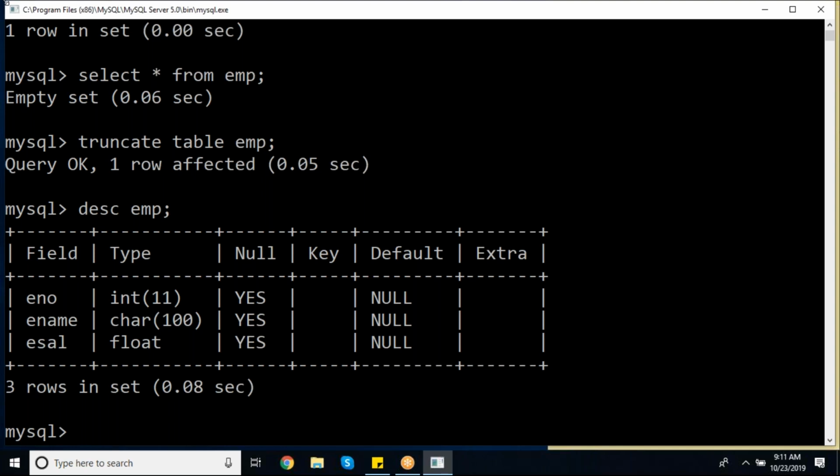Got my point, right? Next, this truncate is not a DML command, it is a DDL command. Delete is a DML command. You can check it out. The first class itself I have mentioned that. Correct now?